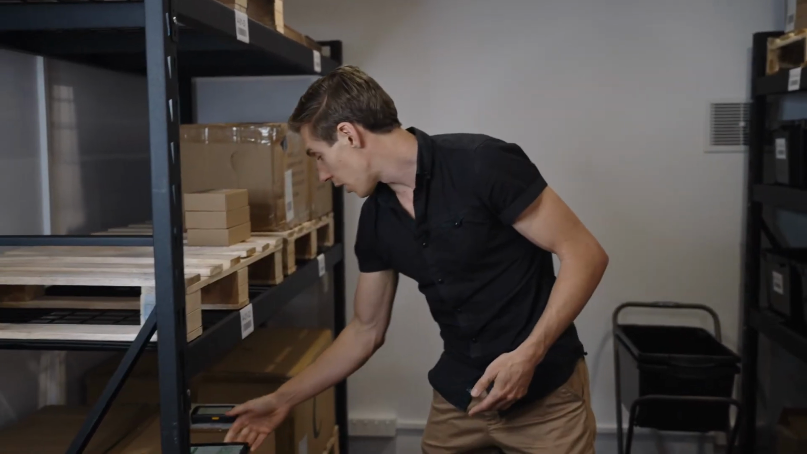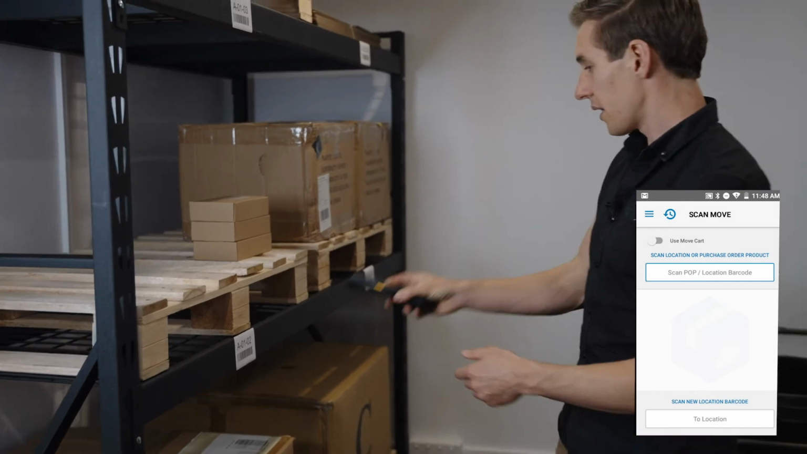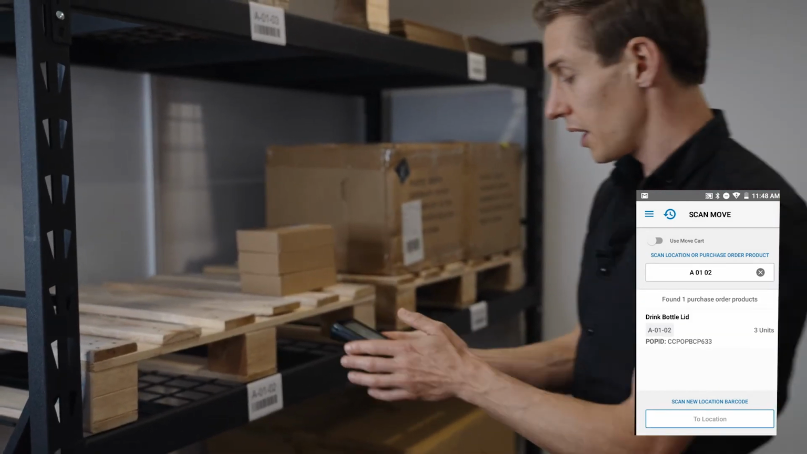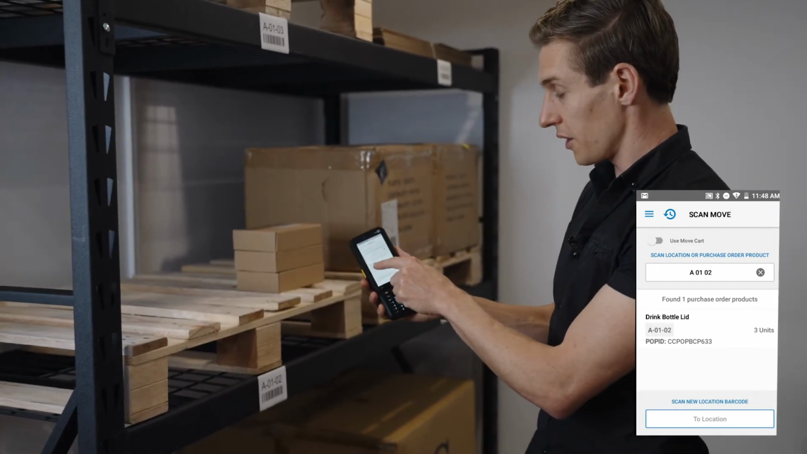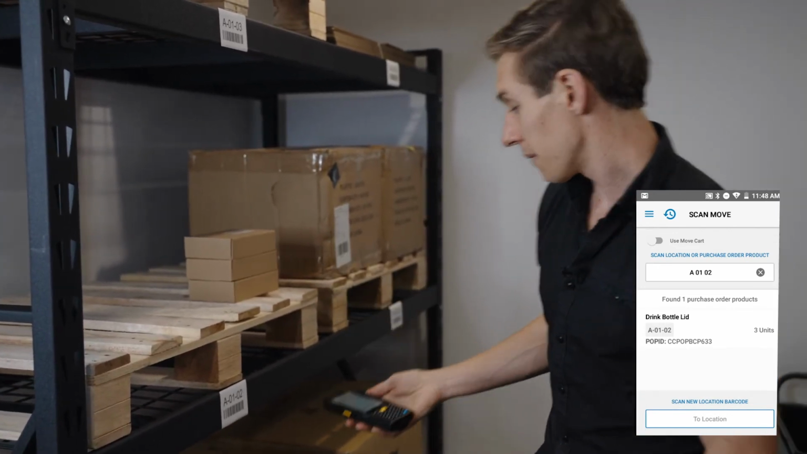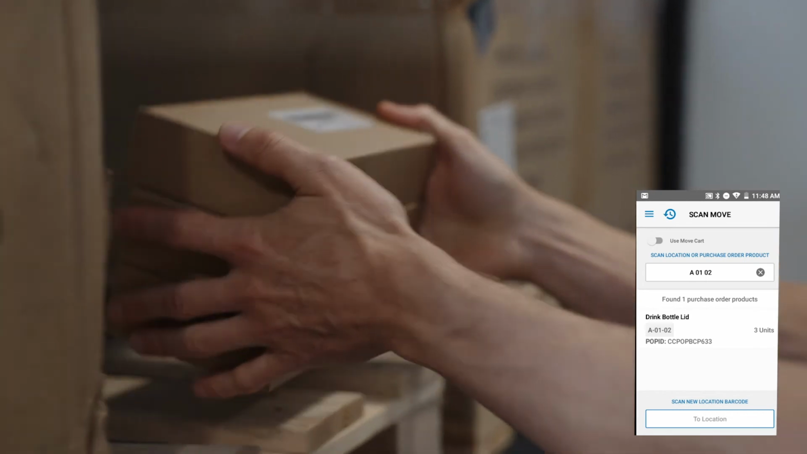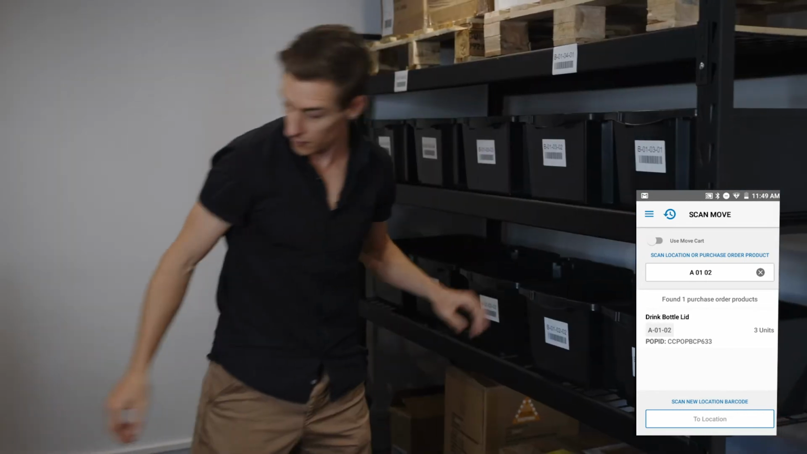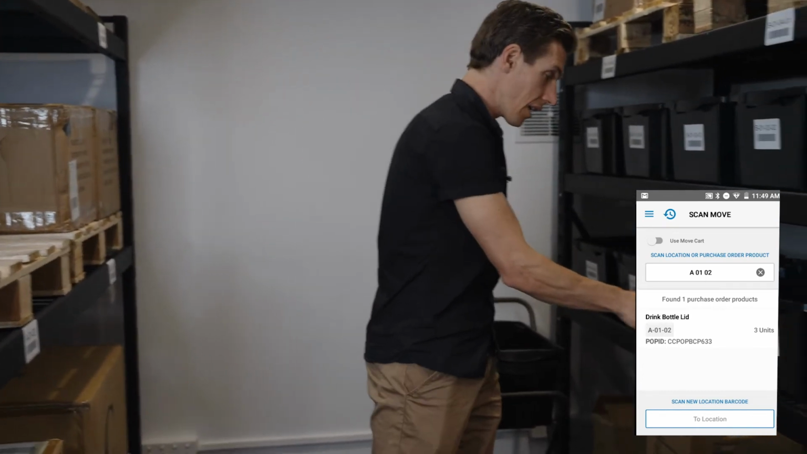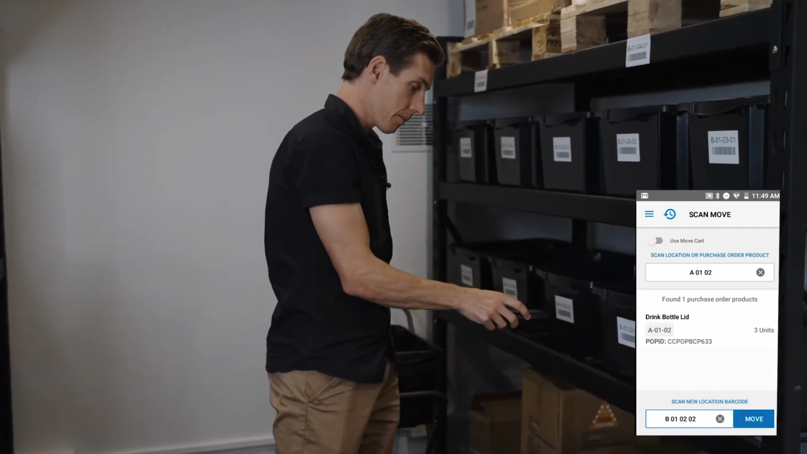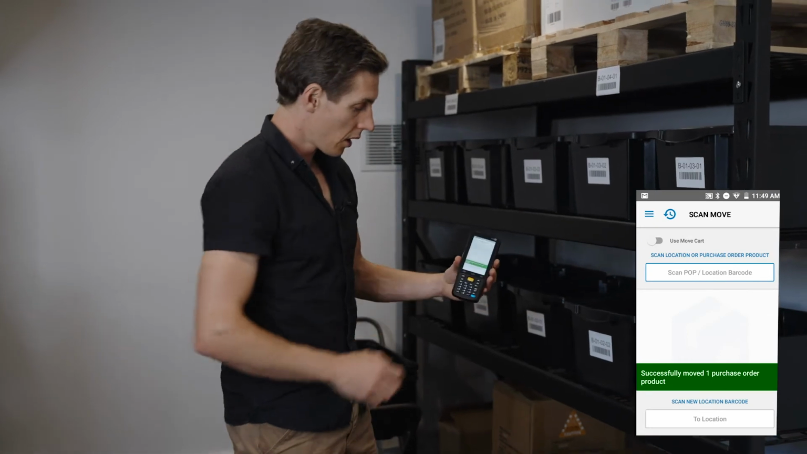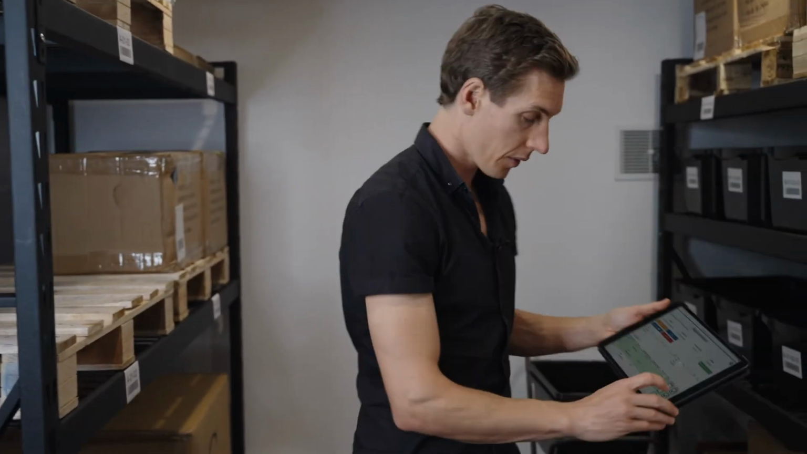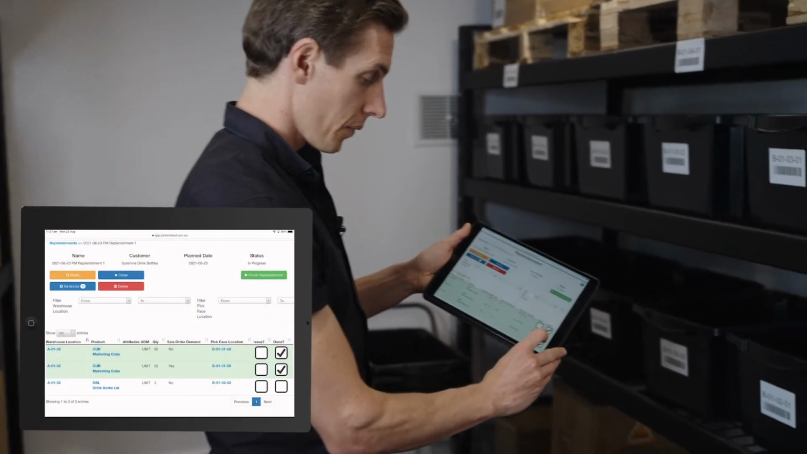So again, I'll come along, I'll scan my location because I don't have any labels on these particular boxes, and it's brought up that I have the 3 drink bottle lids. And again, I can just literally take these, put them into my receiving pick face location, and scan that location twice to confirm where they're going. And finished. So back to the tablet. I'm done with this one.